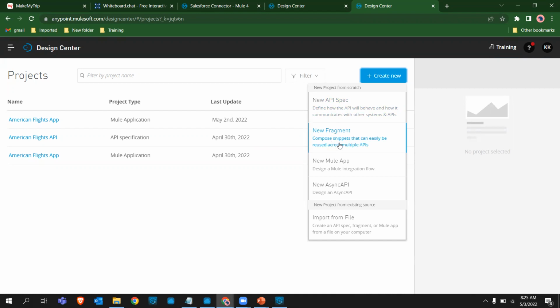Fragments are just pieces of code which can be reusable in other projects, so we can create fragments here. We can create a new Mule app. This is a complete Mule app which you can design. As we designed a Hello World project yesterday, we can design the same kind of project in this web application also. And then we can design an async API. We'll cover async API later, at the end of the modules. So it gives you the opportunity to design everything in one place. You don't have to go anywhere. Once you design it, I'll show you how it looks.